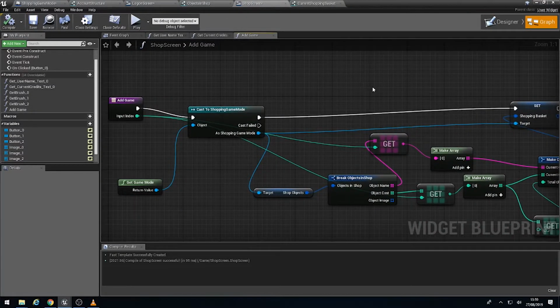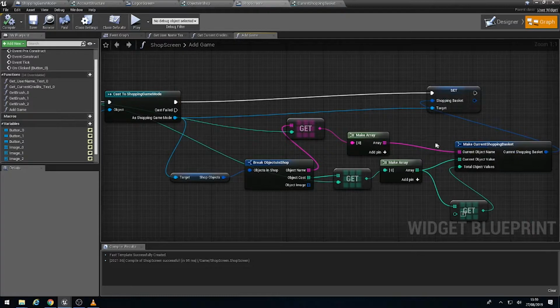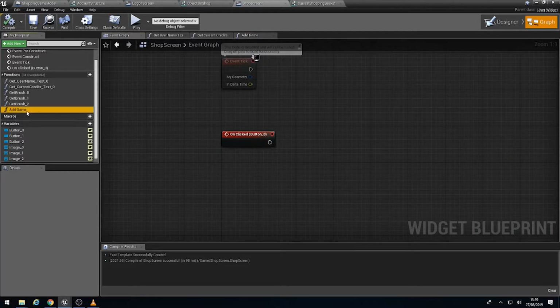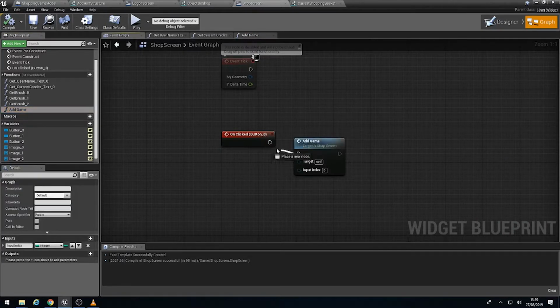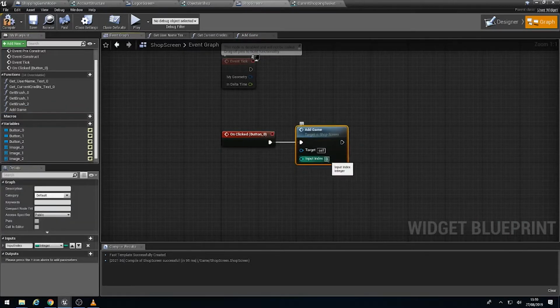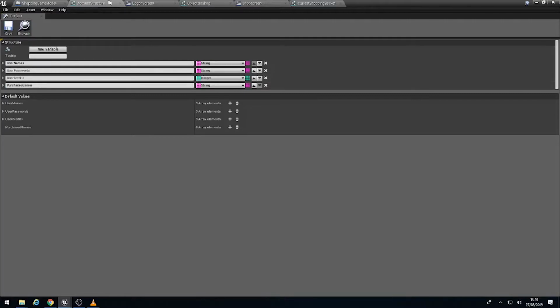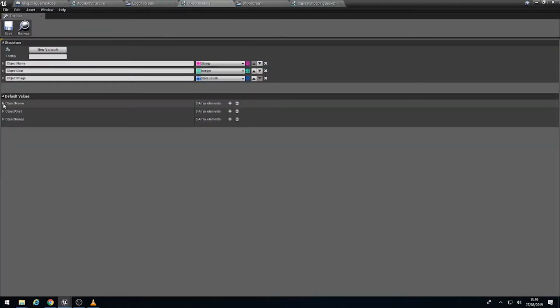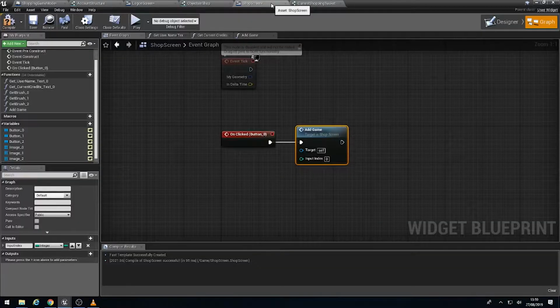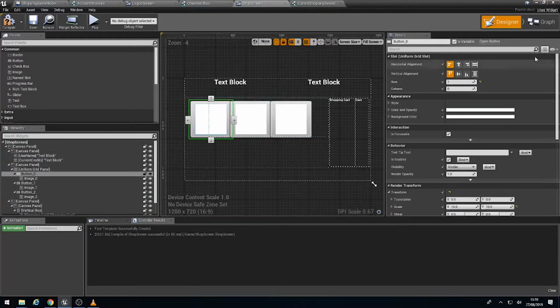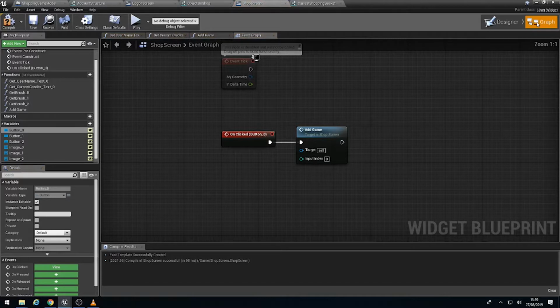Right, so now what will happen is when we click on this add game button, so we haven't actually assigned it yet. Let's go to the event graph, add game, bingo, there you go. It's now done it for input index 0, which of course will be the first index within our shop. So that should be for June, which is the first game on our list, I do believe.